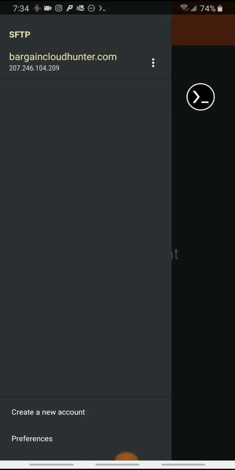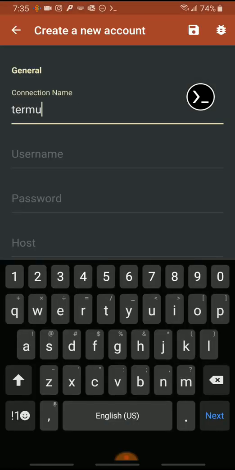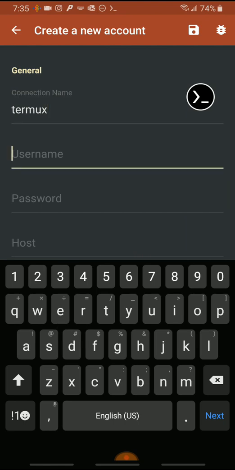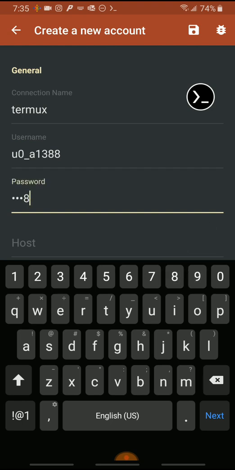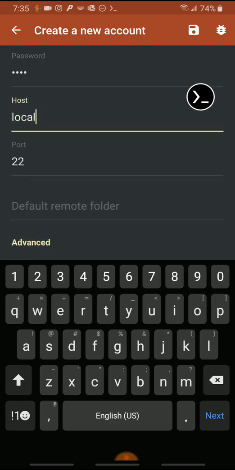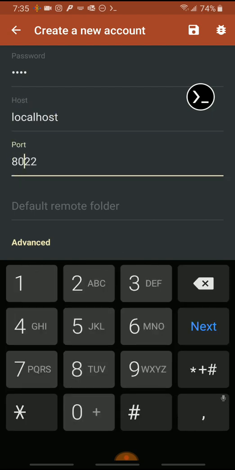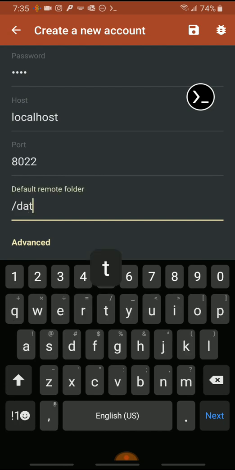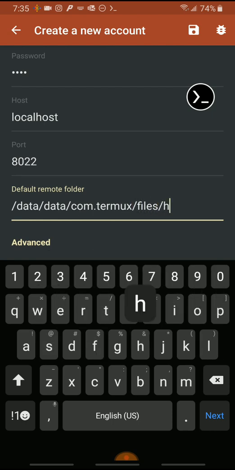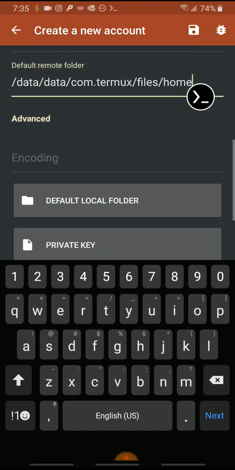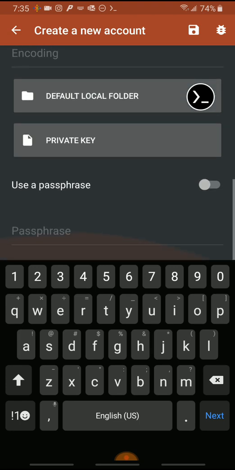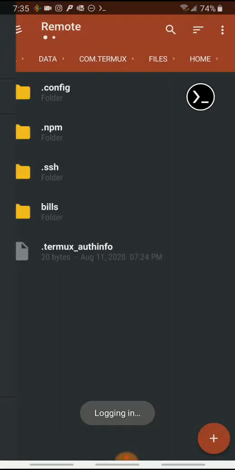So I'm going to delete that, and I'm going to create a new account, SFTP, connection name Termux, username, we have all that in there, paste, password, host, localhost, port 8022. We're going to do /data/com.termux, or sorry, com.termux/files/home. I can't believe iCode is gone. Wow. I mean, how is that even possible? Let's save that.